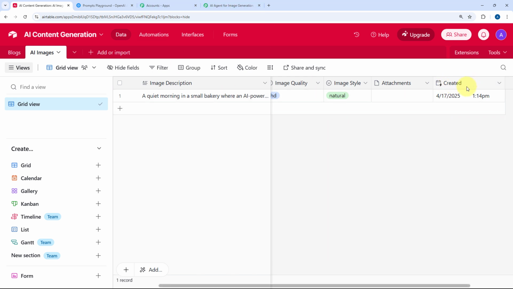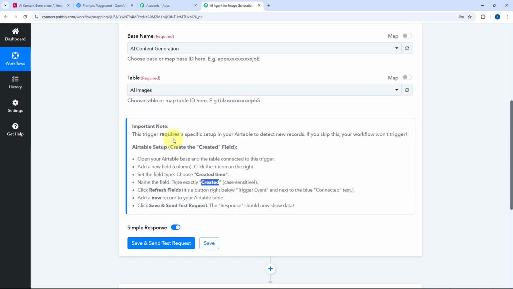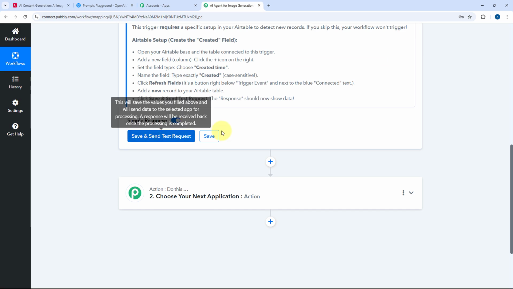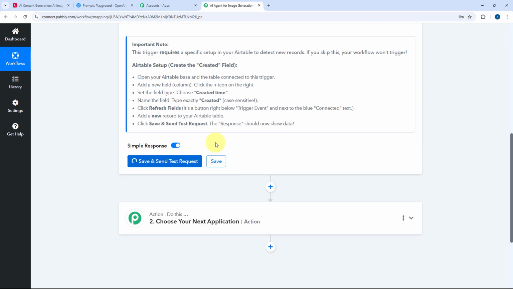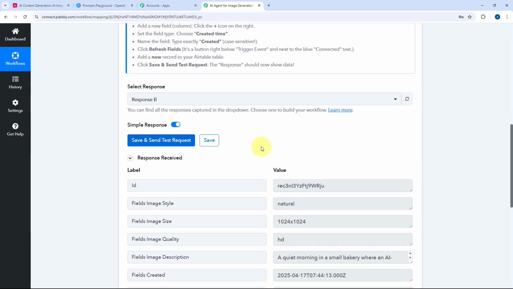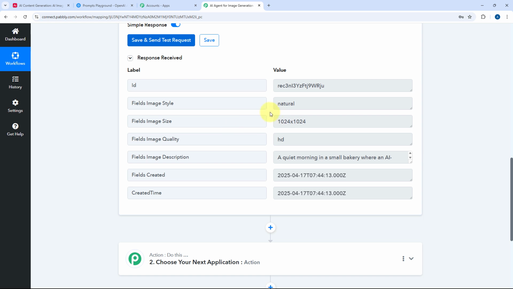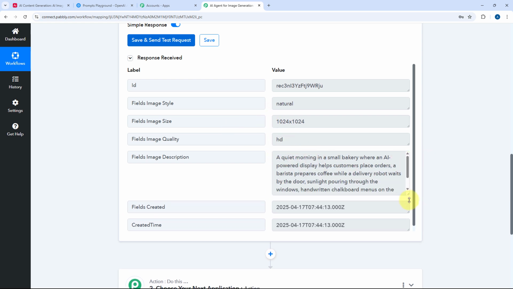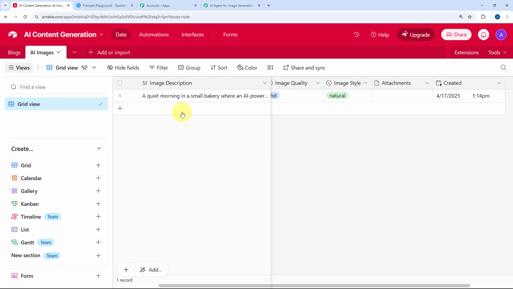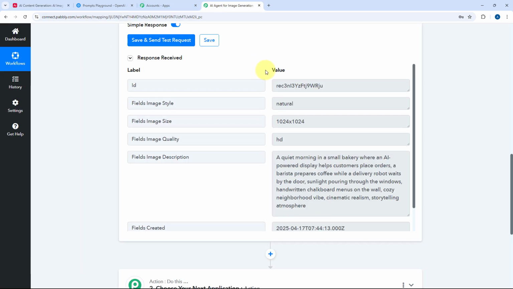Now, after creating this field named created and selecting its format as created time, we will get back to Pabbly Connect and click on this save and send test request button. And as we click on save and send test request, here you can see that we have received some response. And this response seems to be a positive response. This response shows that the details of the image prompt, the image quality, image style, the AI generated image details which we have added in our Airtable base are now received inside the Pabbly Connect workflow.